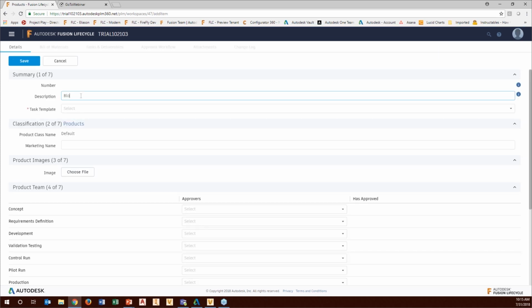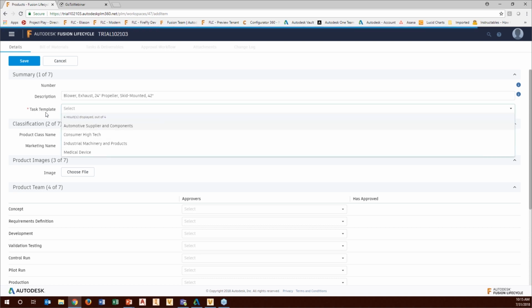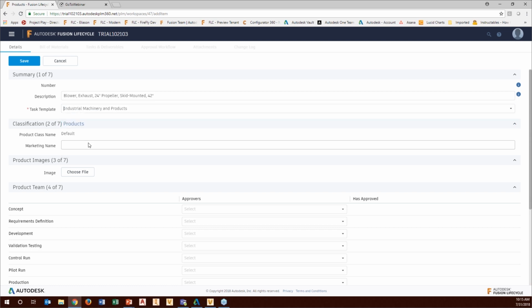So here we're going to go ahead and say this is a blower. It's for exhaust. This is a 24-inch propeller. It's skid mounted, and it's a 42-inch wide skid. So we go ahead and we can put a description. Now here is where we pick the task template. And again, this is really important to make sure that the tasks get created when they should be created and the right tasks get generated. So I'm going to go ahead and click Industrial Machinery and Products.